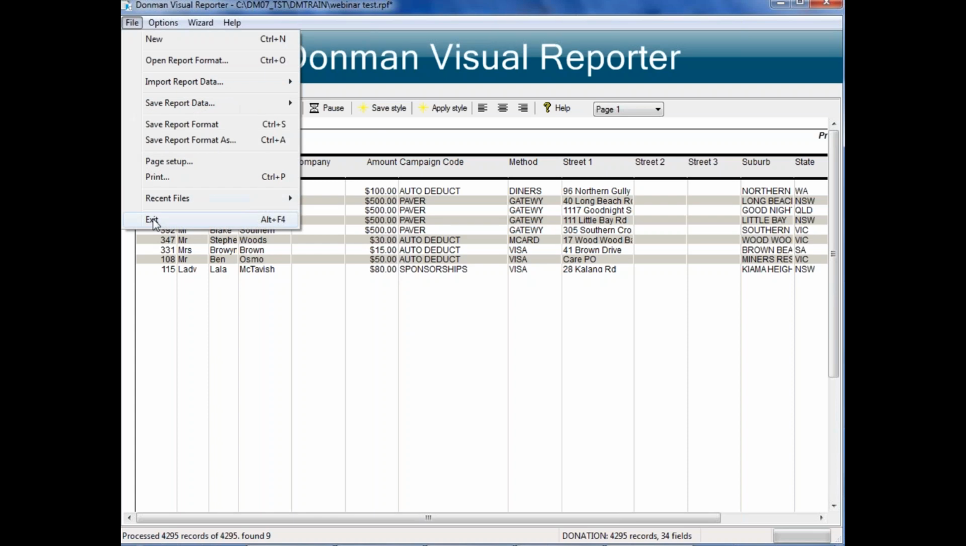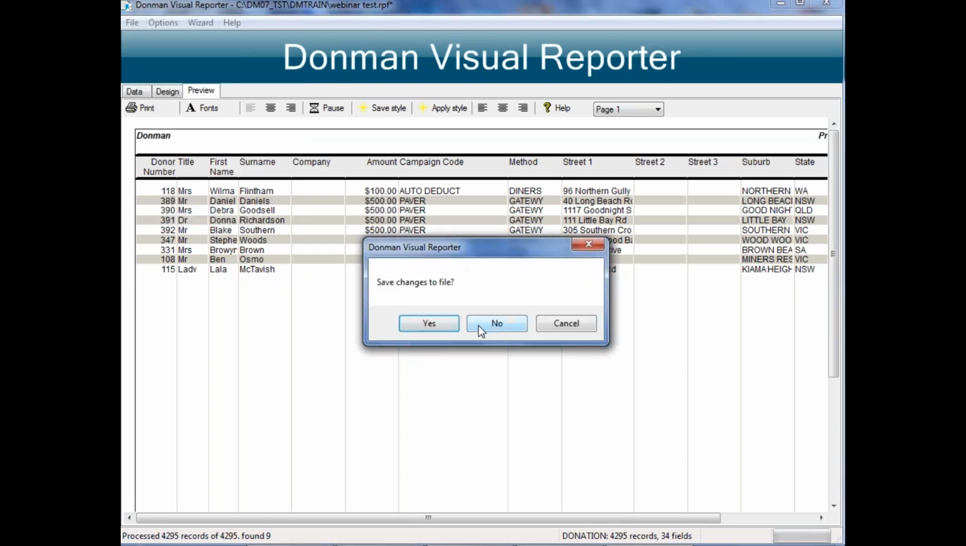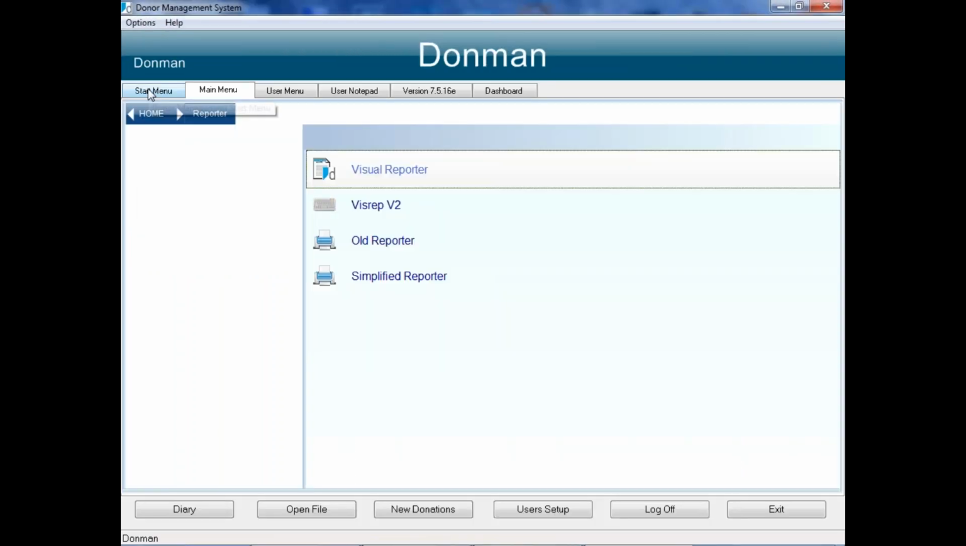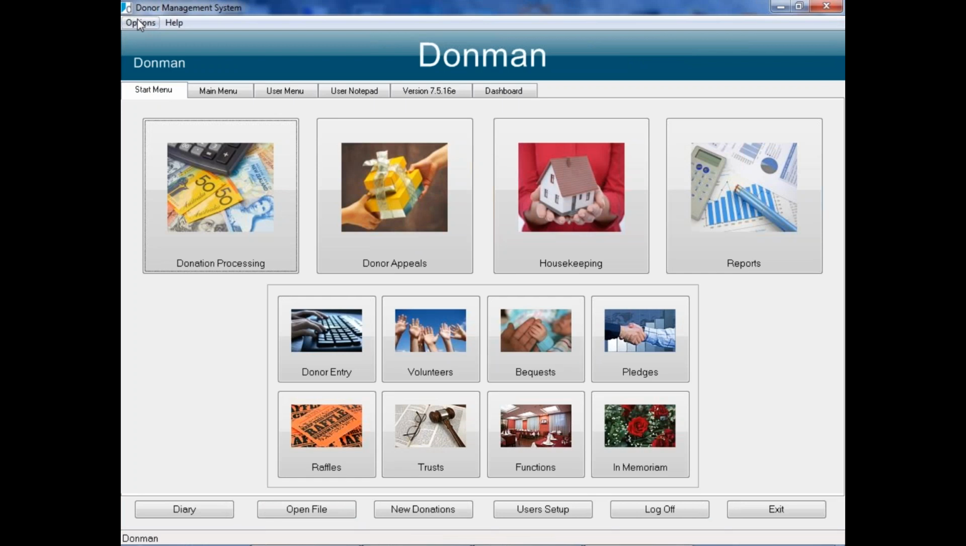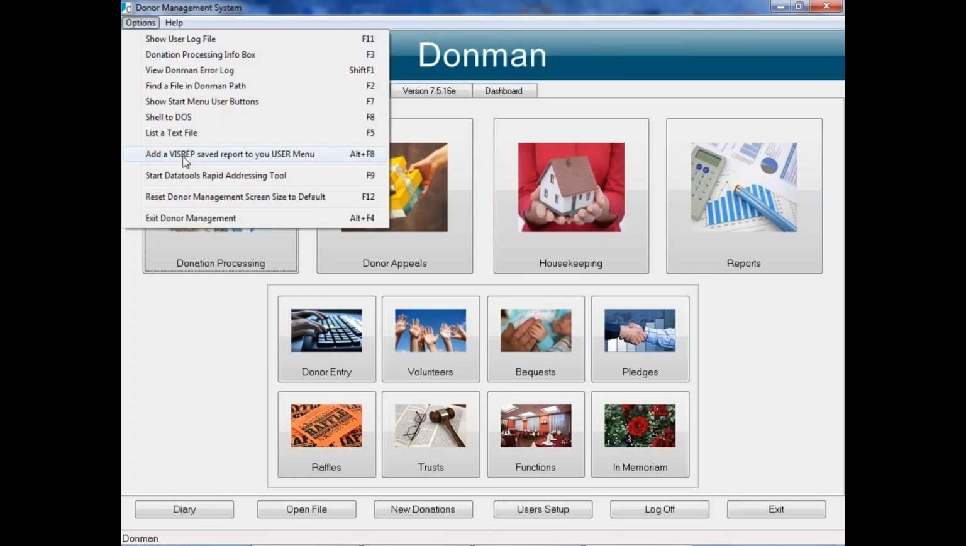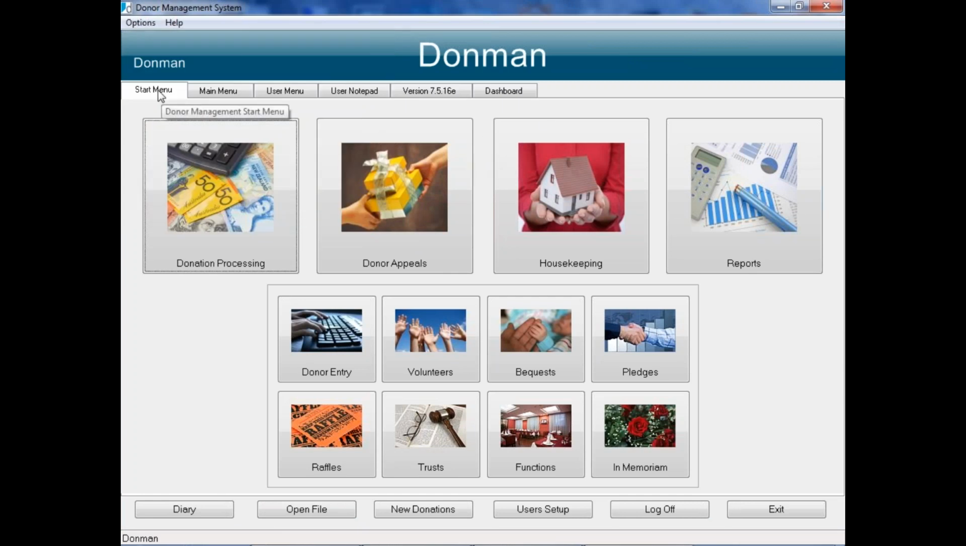Okay, so if I exit my report, so changes, in this case, it didn't change the report itself, it's only the data that would have changed. So I can say no. When you're on the menu, if you look at the very top here, it's got options, and one of those is add a Visrep Save Report to your user menu. So on the screen itself, you've got the two that primarily we use, the start menu and the main menu.